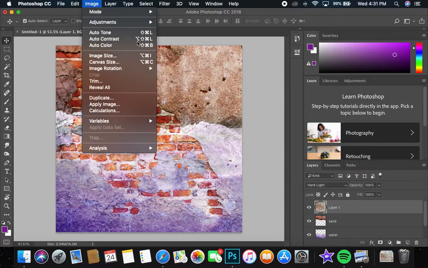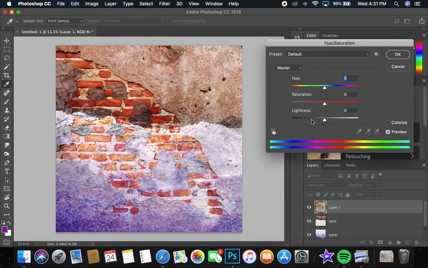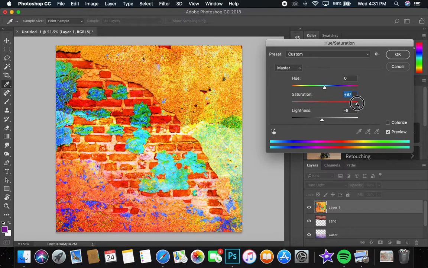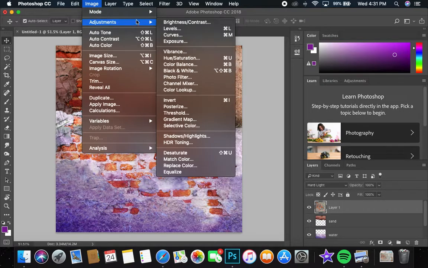Now, go up into image on your brick wall layer, adjustments, hue and saturation. Now play with the lightness, just to make it look kind of right. Image. Levels.